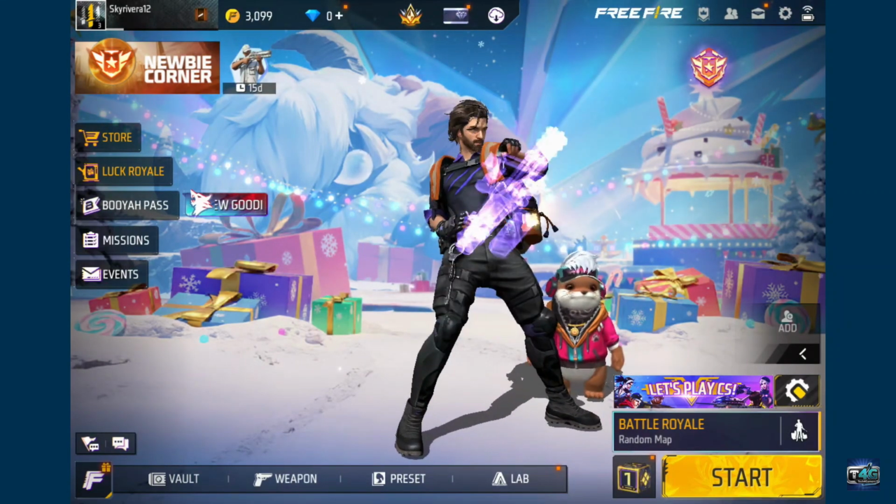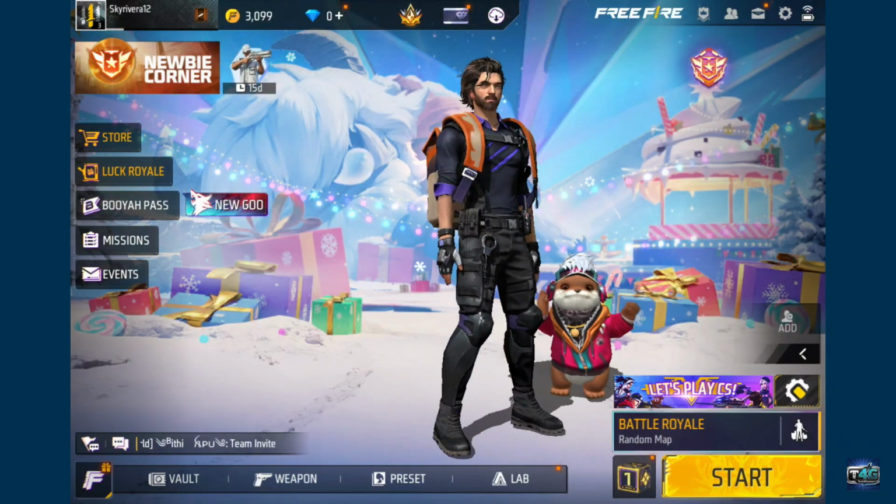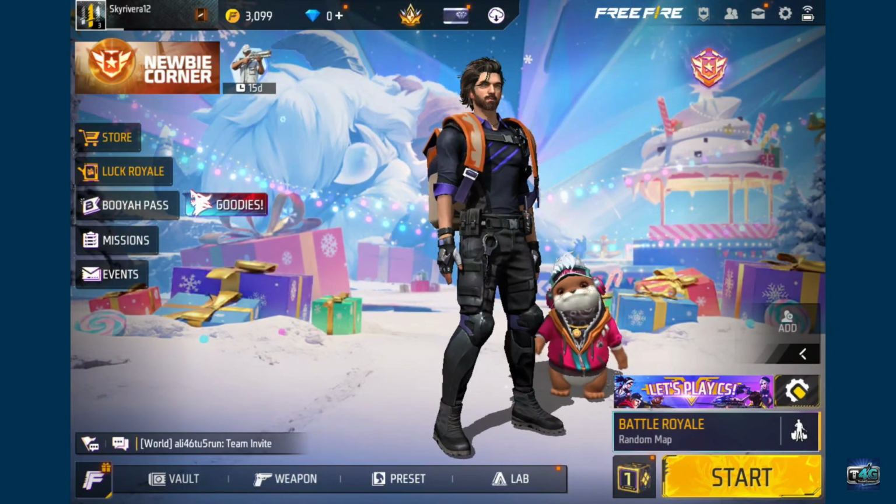Now that's how you can invite friends in Free Fire. You can now jump into the game and enjoy the squad matches with your friends quickly.